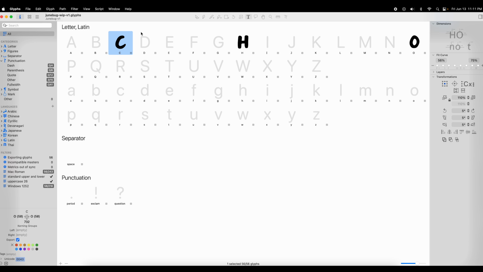The D, you can see we've got a straight line, so that's just like the H, and we've got a curve on the right side, which is similar to the O.